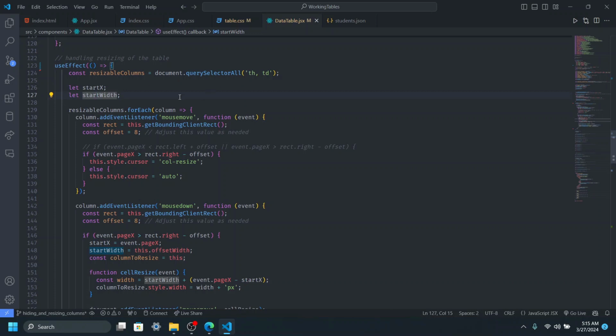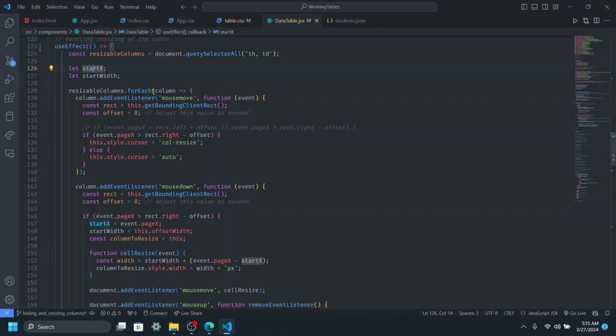For each TD, startX is going to store the position of your cursor on the document at any point in time, while startWidth is going to store the starting width of that particular TD. That's the initial width before you start resizing that particular TD or TH. So for each TD or TH inside this array, we want to add an event listener, and that event listener is this mousemove event listener.